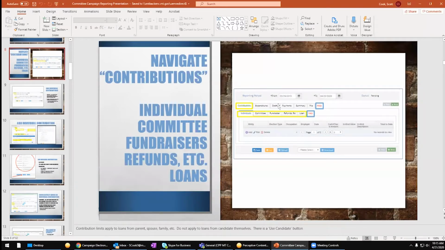So again, as I already showed you, here's the main tabs, and in a finance report, you choose Update or Amend. For contributions received, you always want to be in the Contributions tab. It's the very first tab option in the report. And then as you can see, there's a tab for individual contributions, a tab for committee contributions, a tab for fundraiser contributions, a tab for refunds. Rebates are also included in that tab. And then there's a loan tab in case you guys are accepting loans from other individuals or entities.